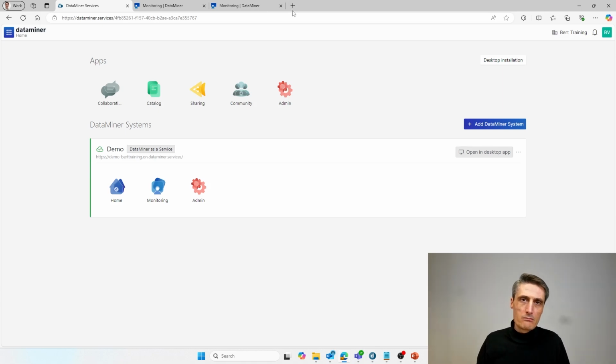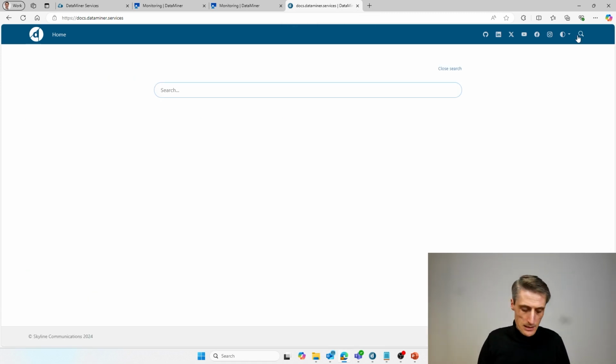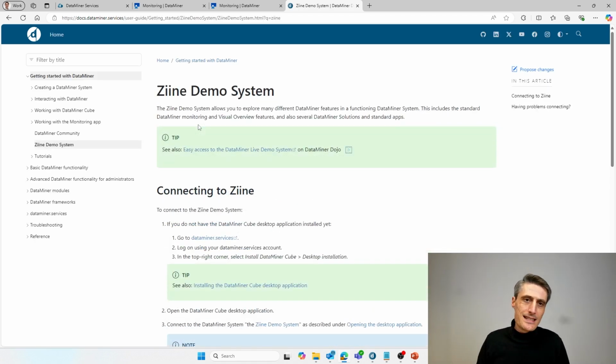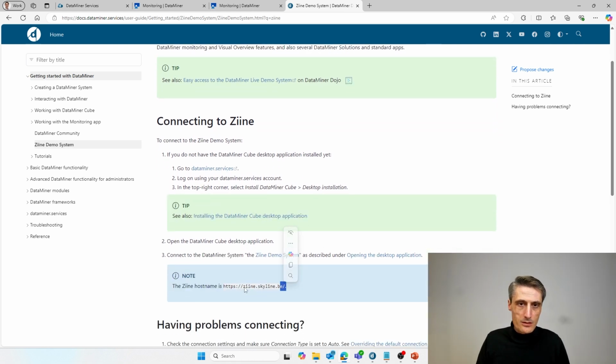And that is also documented on our docs website. I didn't mention our docs website yet, but we have docs.dataminer.services, which is a fantastic resource to find all kinds of things. And one of the things which is well defined in there is Zine. We have the Zine demo system there. So if you search on Zine, Z-I-N-E, Zine demo system, you will see that actually there is a Zine available on the URL. You see it over here, the URL zine.skyline.be.